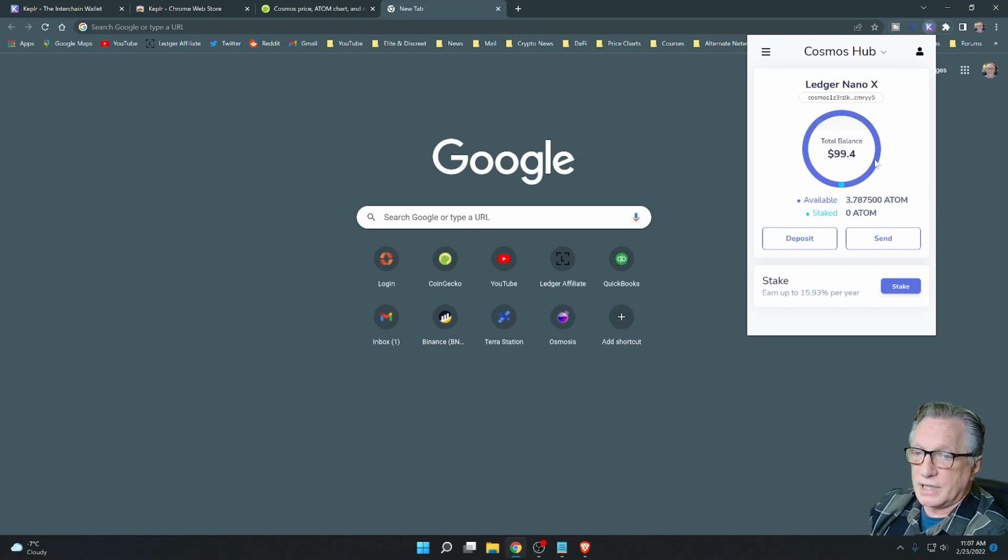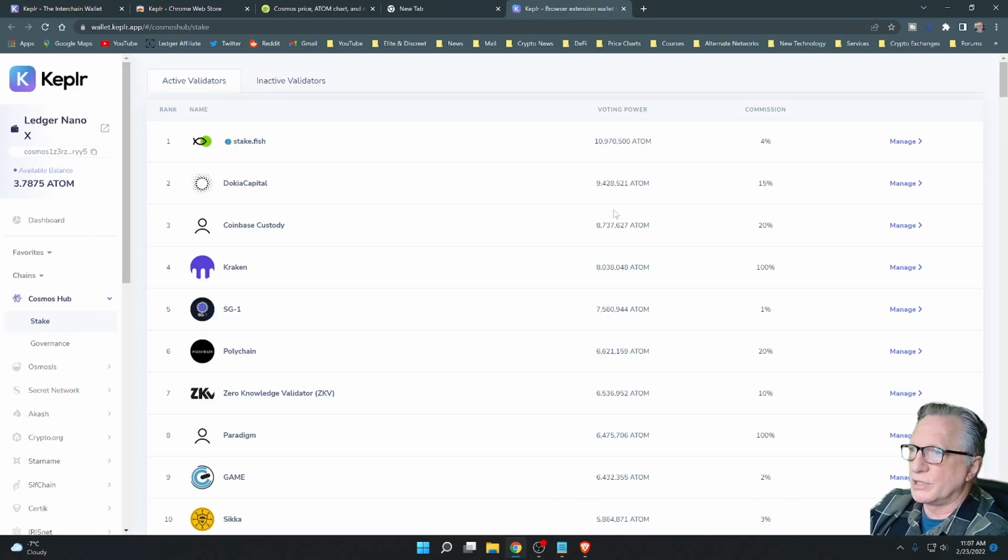So one of the first things that we can do with our Cosmos chain is stake. So if we hit stake, it'll take us over to the Keplr staking page, and you can see your available balance over here on this side, and it's already selected the Cosmos Hub staking for you over here on the left side. Now these are all the validators that you can choose from.